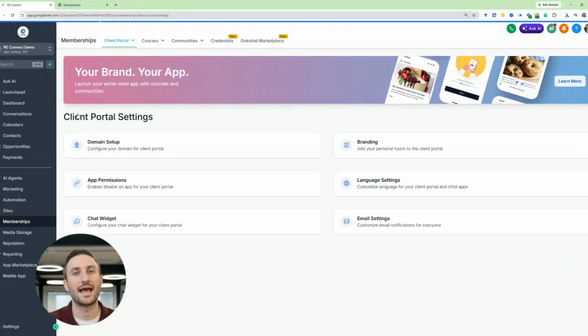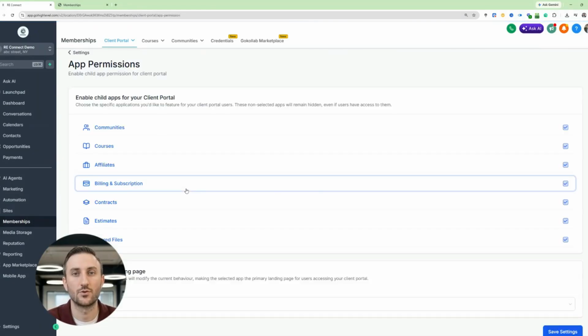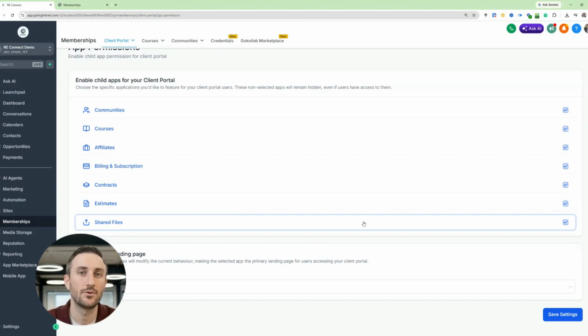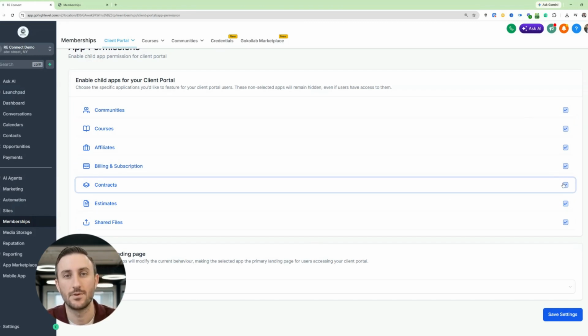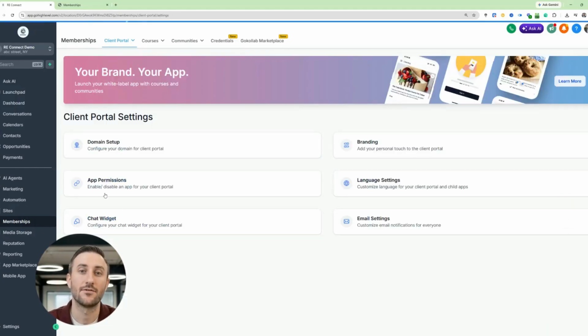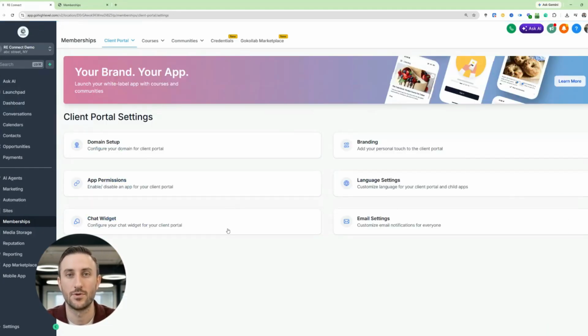Another important area is app permissions. This is where you can control which features students have access to inside the portal. For example, you can enable or disable access to certain applications, courses, communities, and other experiences depending on how you want your portal structured. You'll also see additional options such as language settings, email settings, and chat widget settings. These allow you to further customize the experience and communication your students receive while using the platform.